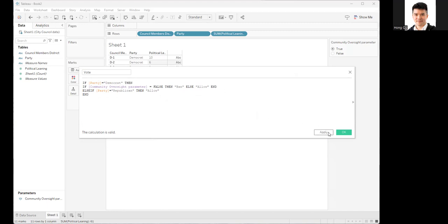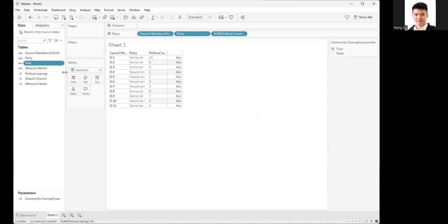Okay, we're gonna say this is the vote. This is the decision of every single council member, and we're gonna move vote on top of this ABC and see what it comes up. Let's move vote maybe on top of text. Okay, so in this case, they're all allowing because there is community oversight.